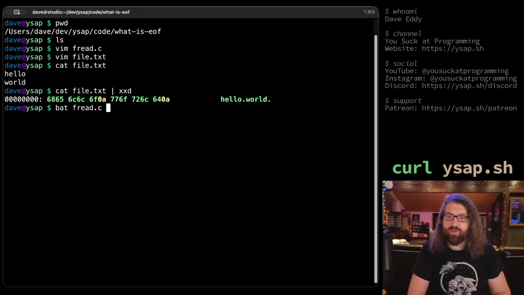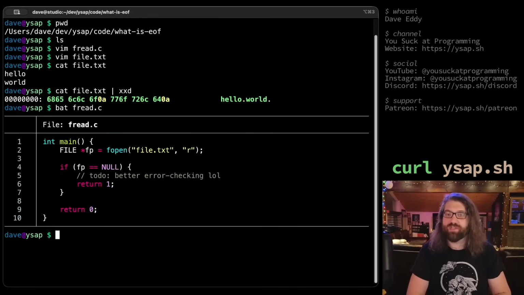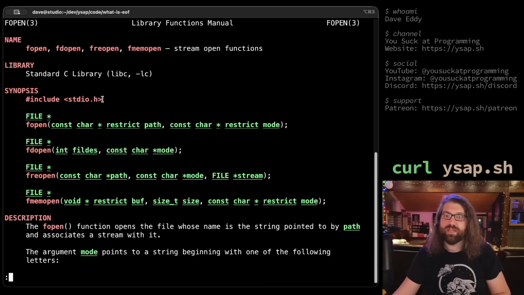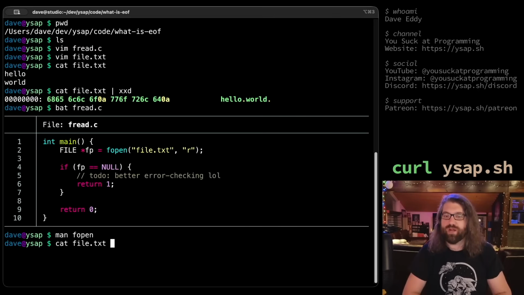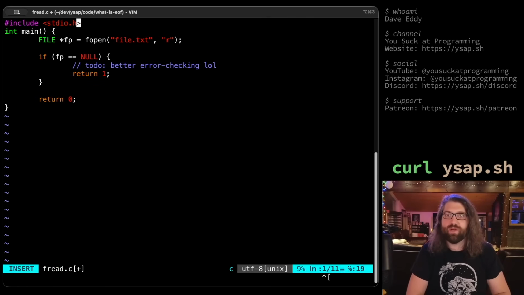Let's go back to our program. We have fread here, but there is something I should point out. We already used the fopen command, so let's figure out where that actually comes from. We're gonna do a man fopen, and we'll see that it comes from the standard IO header. So let's pull that include in here. Before we even try to compile it, we know we're gonna need that include, so let's go up here and paste that in there.